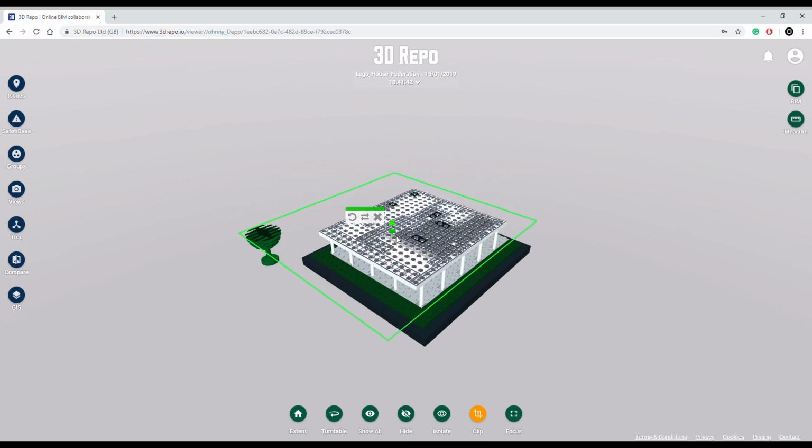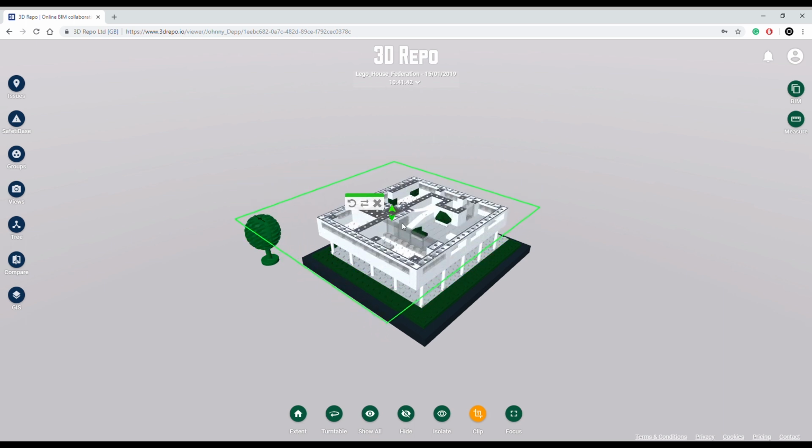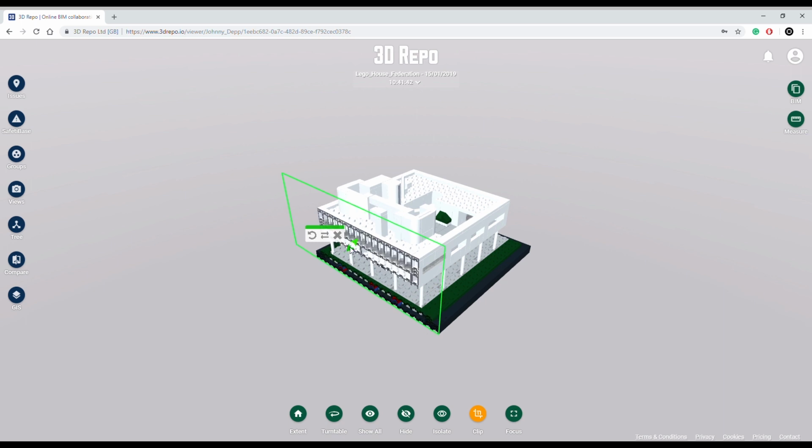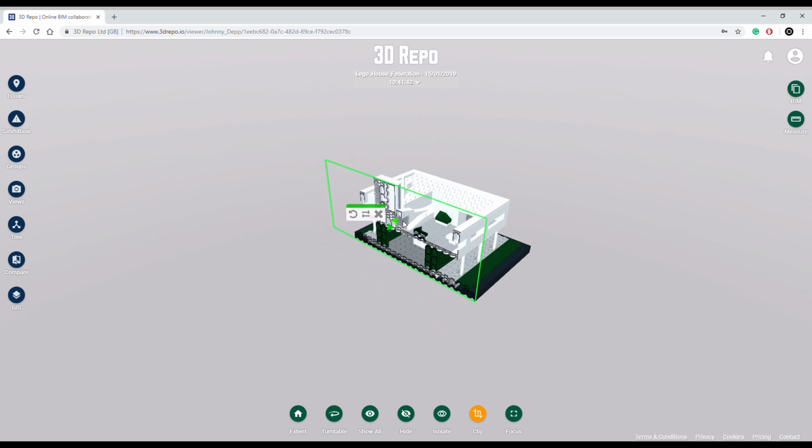You can drag the clipping plane up or down by pulling on the arrows. If you wish to change the orientation of the clipping plane, click on the Rotate button. When activated, select any face of the model elements to align.